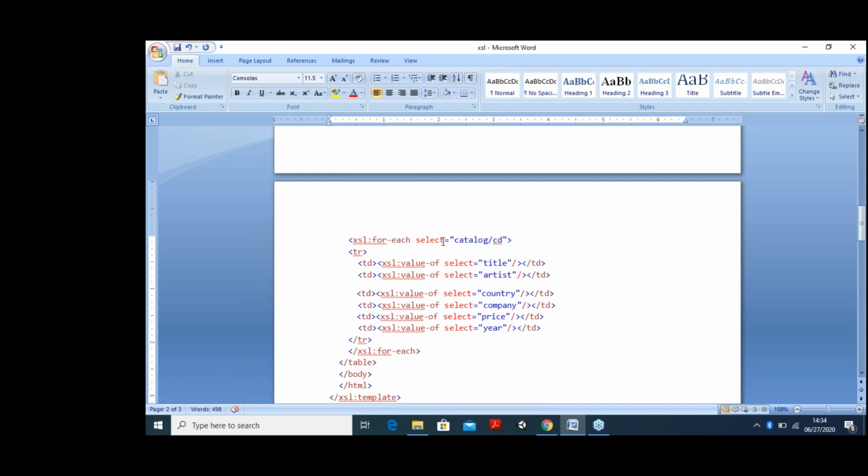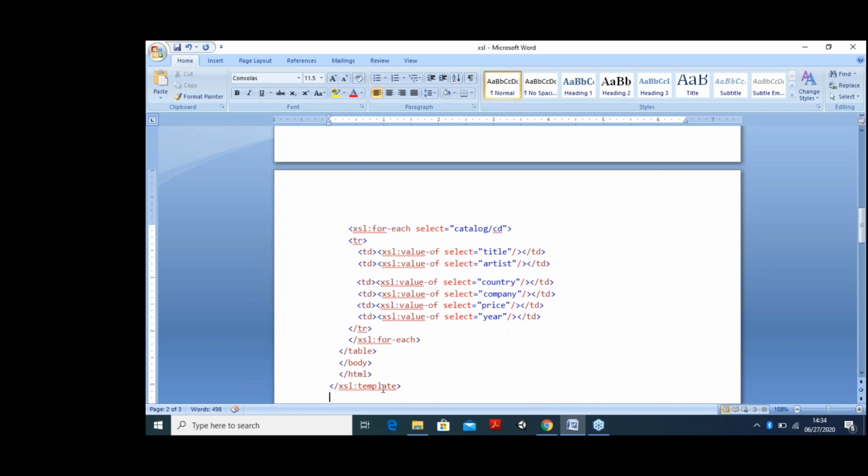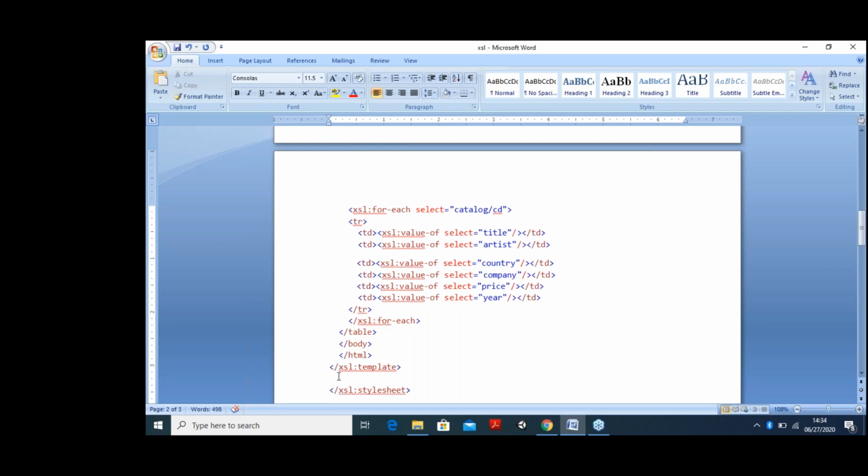And for extracting each and every value, I am using XSL colon value-of. These are XSL and value separated by a colon, and value hyphen of. So remember this syntax, you should not change it. Then close the XSL for each, then close the table, close the body, close the HTML. And because I started with the XSL template, that is the rule, I close the XSL template tag, and before that I started the XSL stylesheet, that also I close.